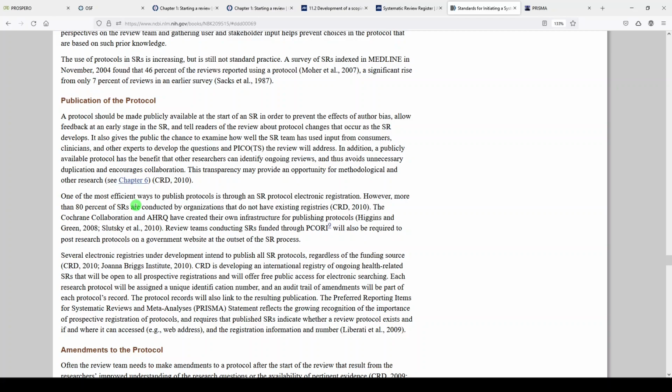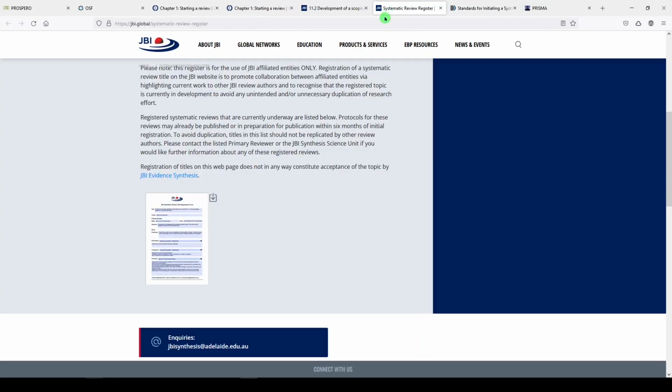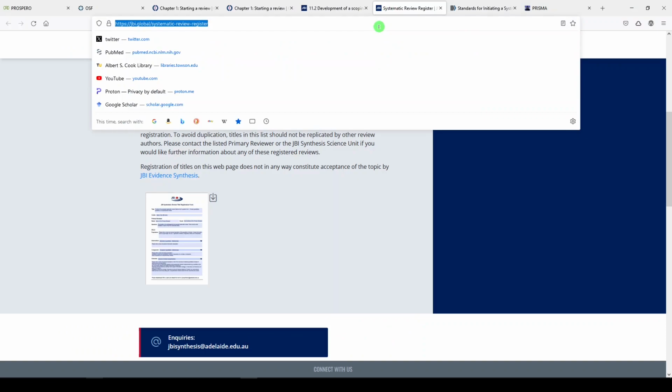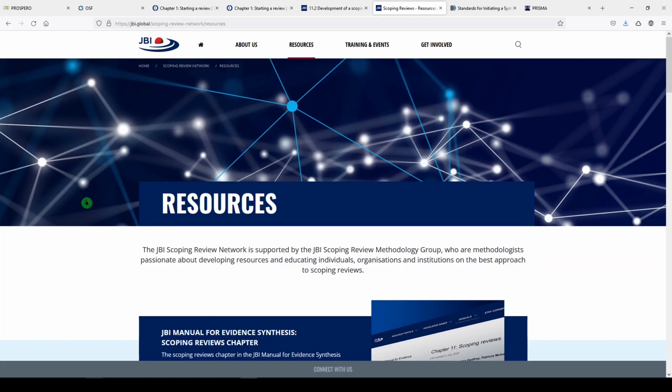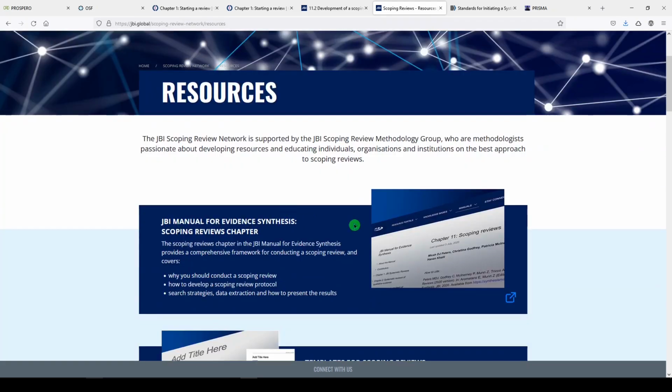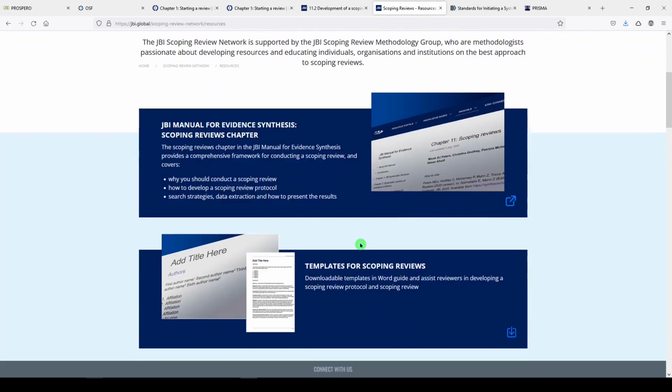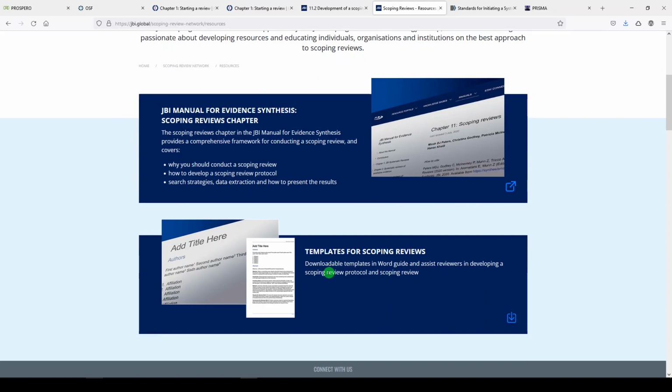And in order to do your protocol, I'll just note that JBI does offer protocol templates, not just here for the systematic review, but also in their scoping review resources page. So the chapter 11 for scoping reviews and the template for scoping reviews. So it downloads as a Word file, and then all you have to do is follow the template.